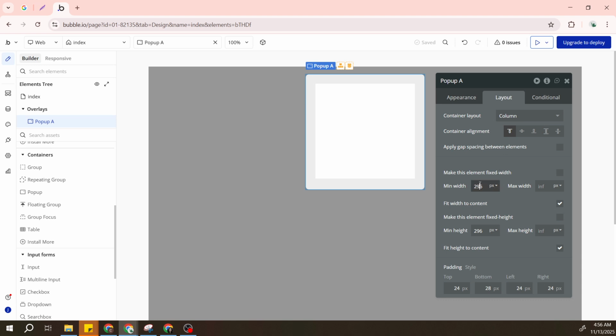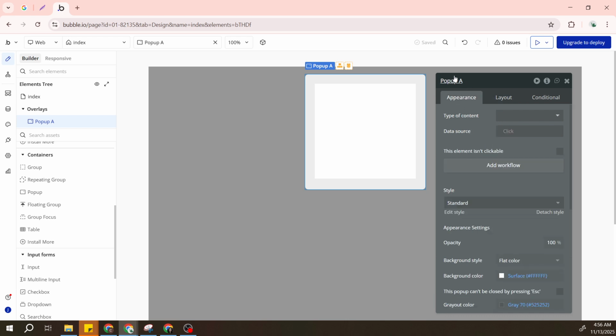Next, it's a good practice to give your pop-up a descriptive name. This helps you identify it quickly, especially when your project grows larger. Whether it's Edit Post Pop-up or Application Pop-up, a clear and concise name saves time later on.